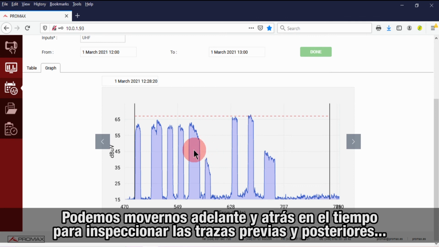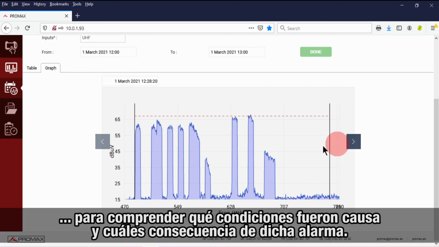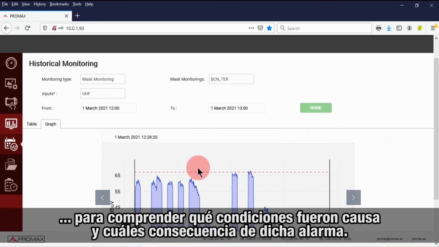Here, we can move forward and backwards in time and inspect the subsequent and preceding spectrum traces in order to understand the conditions that led to and originated from that alarm situation.